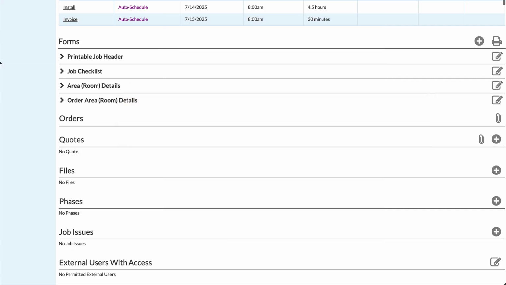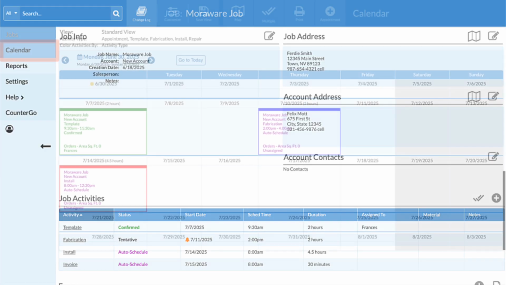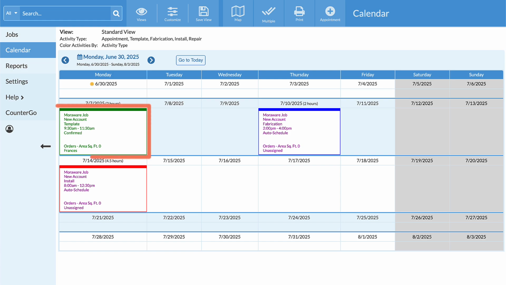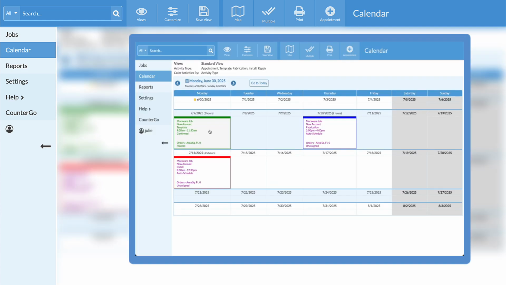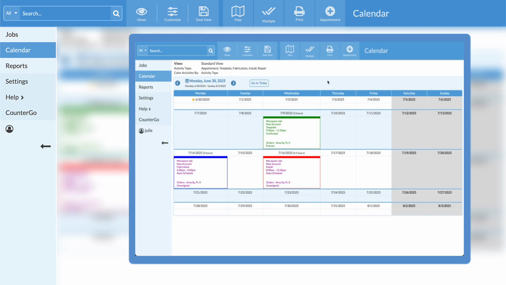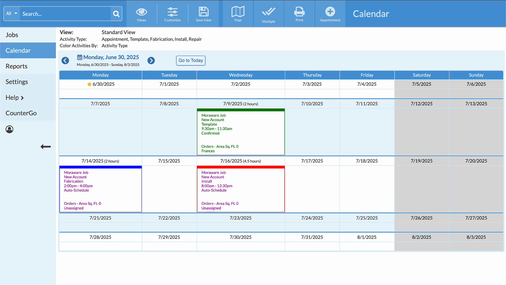Now that we have a job entered, let's see how it looks on the calendar. From the left side menu, click on Calendar. Click inside any activity to edit details. Activities on the calendar can also be moved by clicking, holding, and dragging. If I move the template activity, the other activities set to auto-schedule will automatically update.